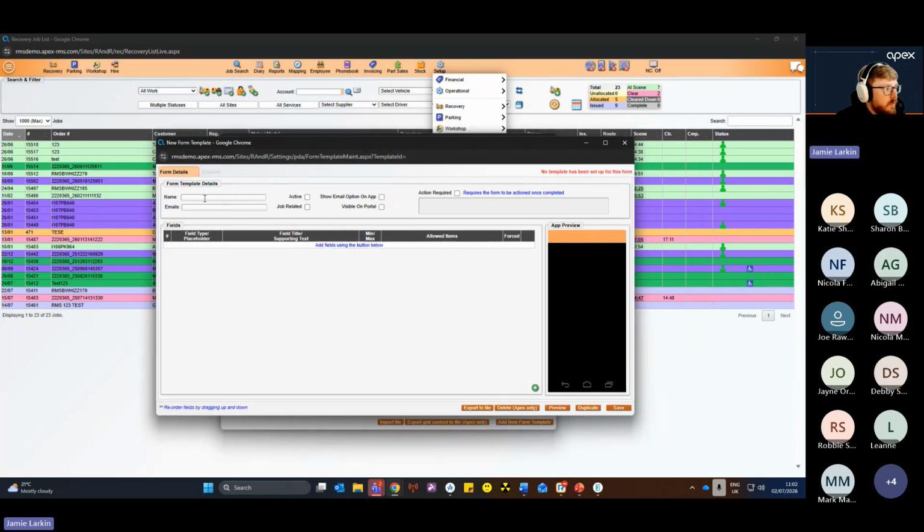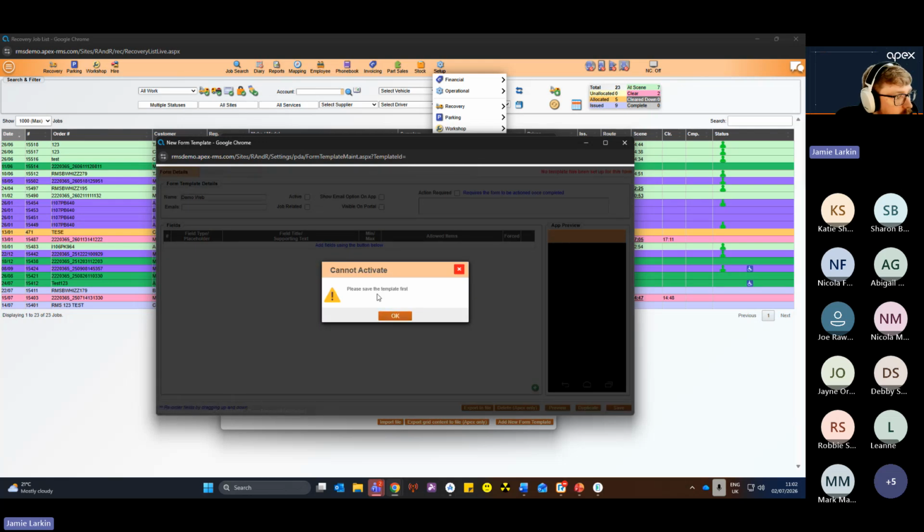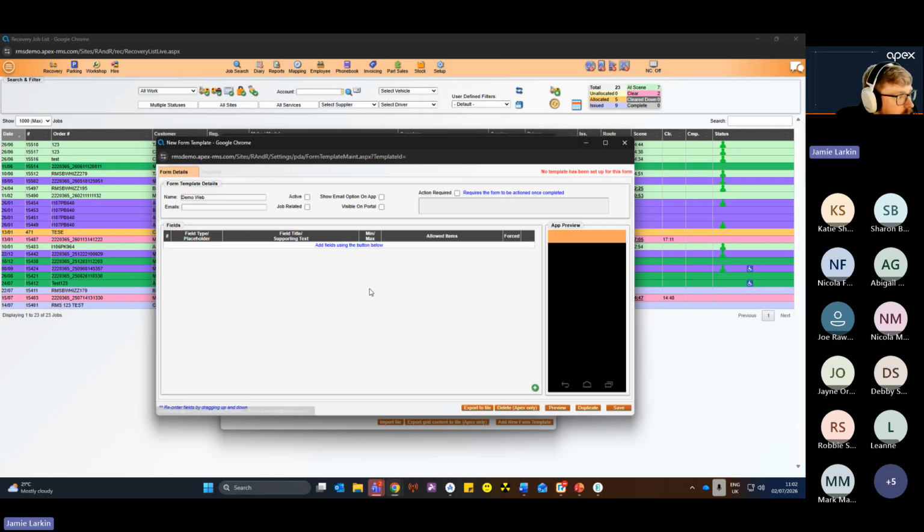So just going over the setup, first we want to give it a name. For the demonstration, I will just call this Demo Web. You have an active box here. I'll need to activate it, but you need to please save the template first.